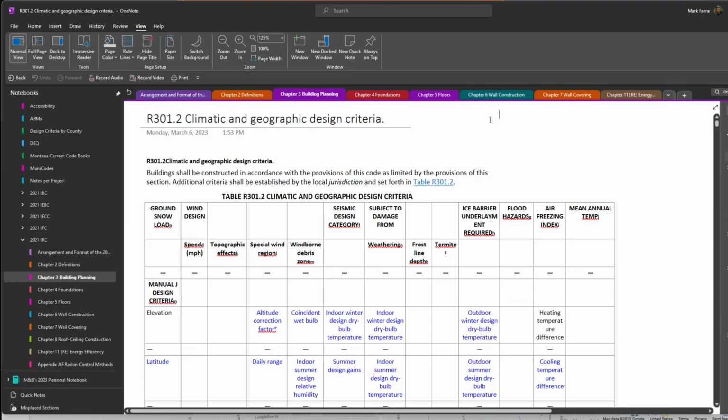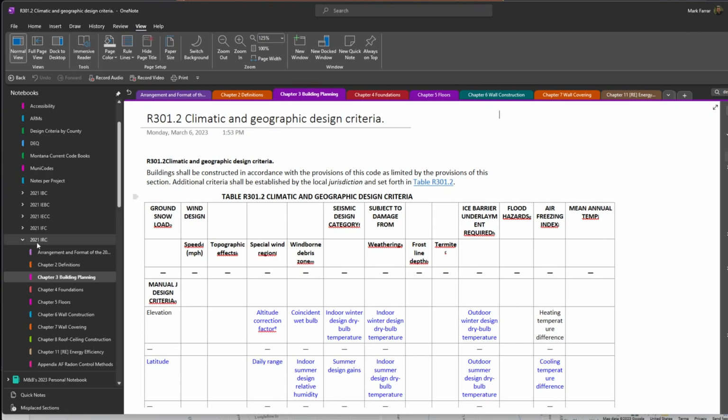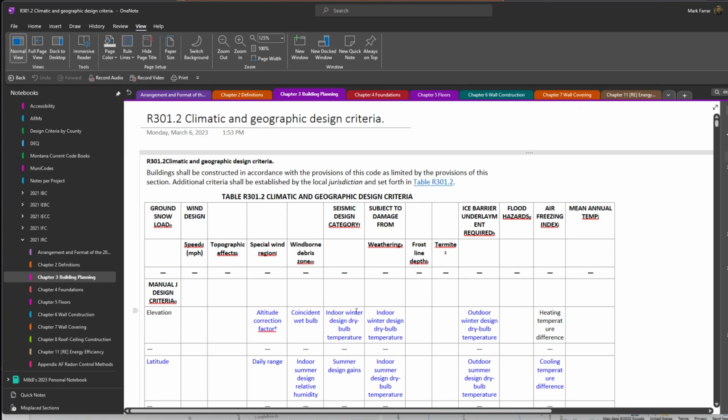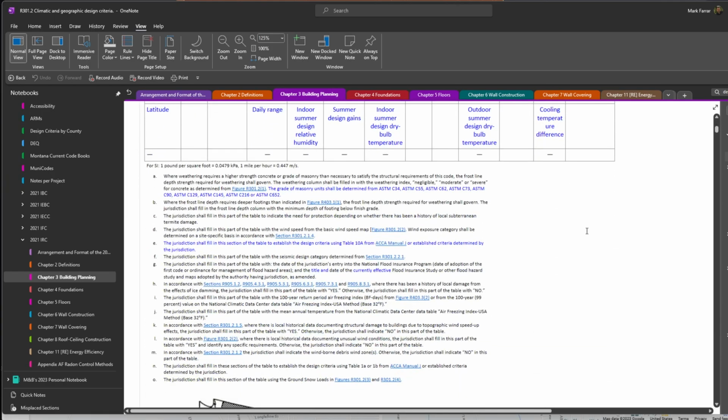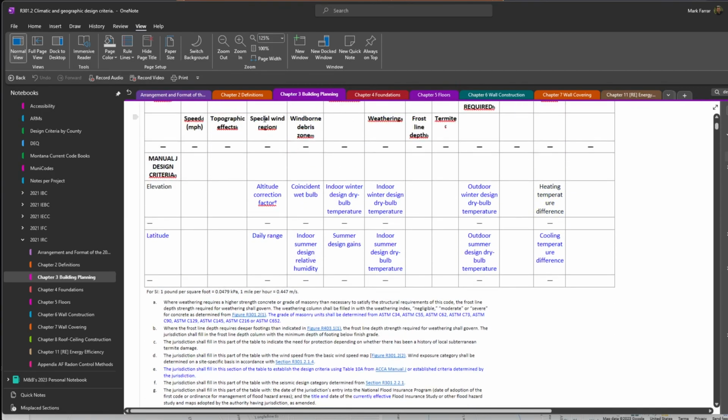It's all you really need to know, and you can look this up for free. It's R301.2 in 2021. So this is my 2021 IRC, or what I've collaborated into my OneNote. I do keep information here because I find it easier to search this way. But it's got stuff like the ground snow, the wind snow load, topographical effects, all the stuff that the building department, and here are these little letters that are in here.